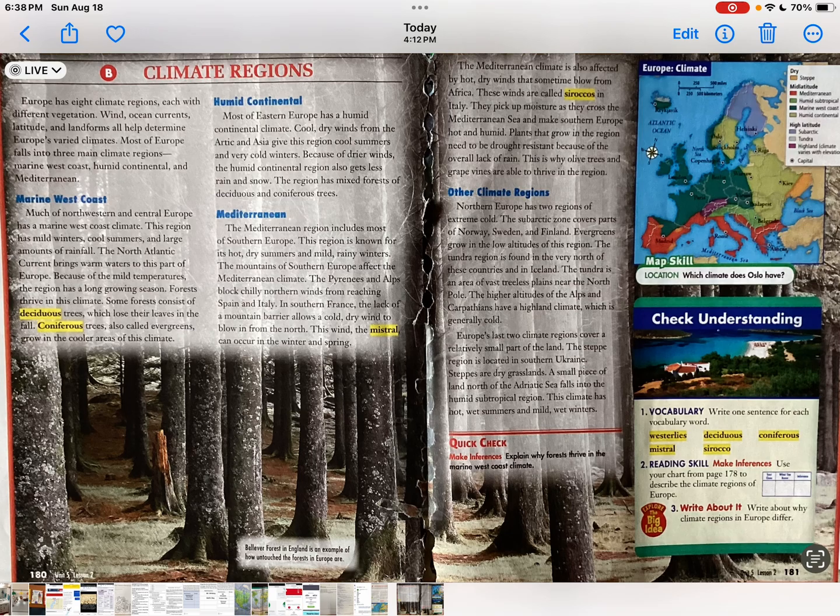Europe's last 2 climate regions cover a relatively small part of the land. The steppe region is located in southern Ukraine. Steppes are dry grasslands. A small piece of the land north of the Adriatic Sea falls into the humid subtropical region. This climate has hot, wet summers and mild, wet winters.